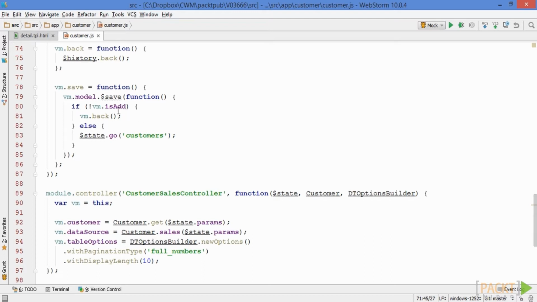Moving on to the last piece of interesting logic, the persistence of the operation. Now here we see that the only difference between an add and an edit is where we go after a successful save. On the add form, we go straight to the customer state, or all customers page, and in the edit state, we actually just go back, because the edit form could be initiated from more than one place.